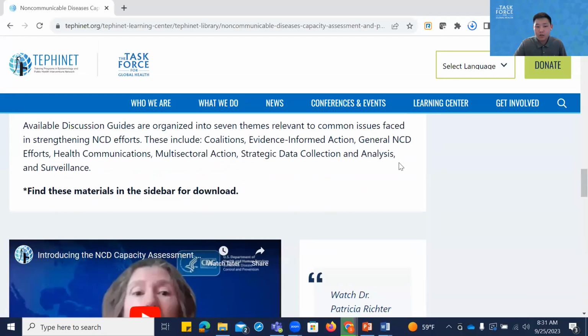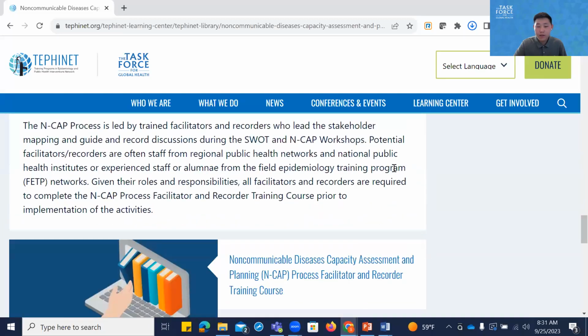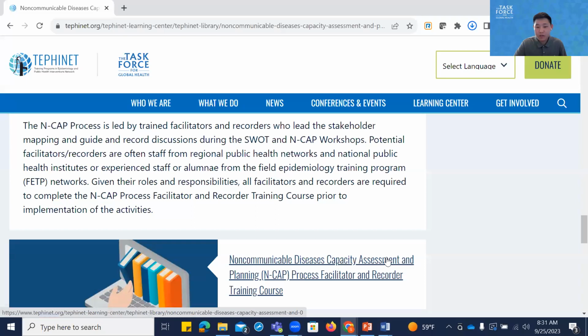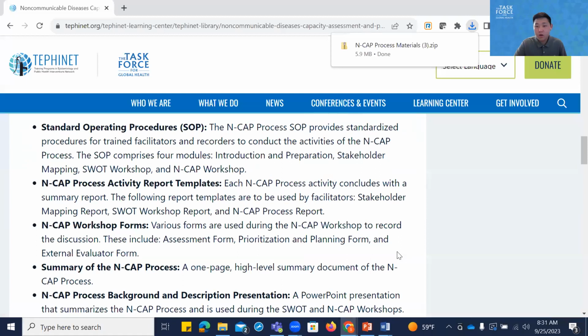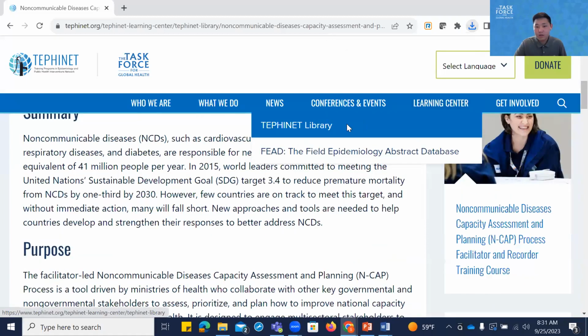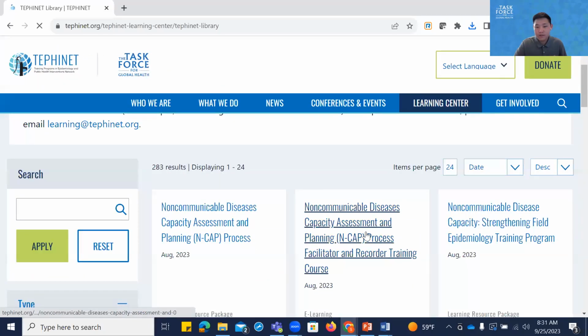And next, to navigate to our e-learnings, you can either go through this page to our supplemental page that has all the e-learning, facilitator, and recording trainings, or again, go back to the Learning Center in our TEPHINET library to get to our NCAP process facilitator and recorder training course.